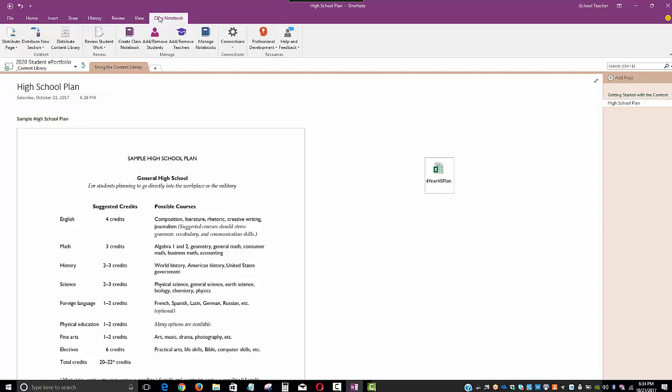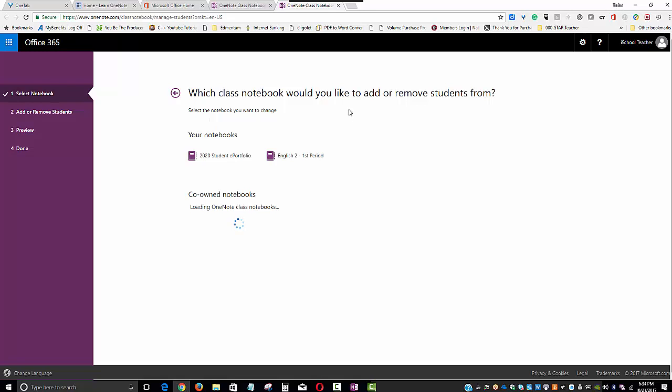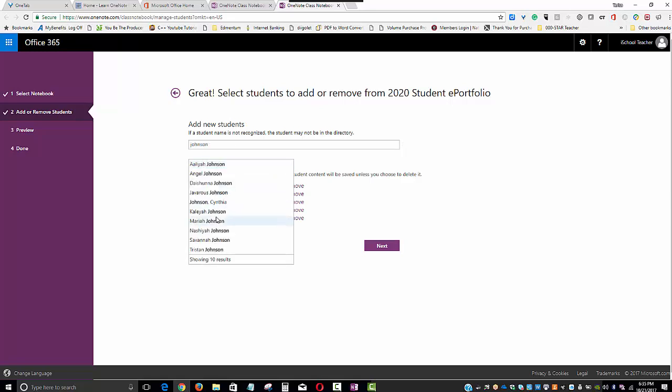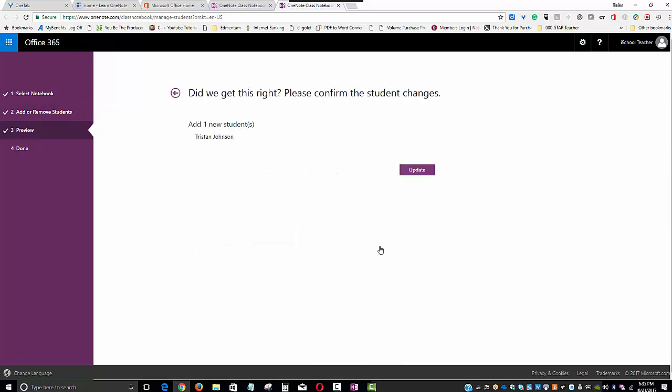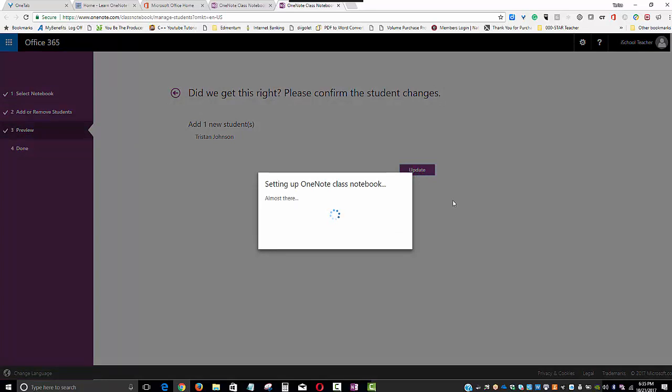Beyond that, inside the class notebook tab, the teacher can add additional students. So she can click on Add. Notice it takes me back to the OneNote class notebook that was online. We choose that online notebook. It's an ePortfolio. And then here are the students that we currently have. If we wanted to add another student, we would start typing that student's email address. Maybe this is a new student that just entered. Let me find a name that we can actually search for. There we go. And then here are some names, and we could add Tristan and hit Next. We could have added more students if we wanted to. And then finally we hit Update so that it will be updated in our class notebook.